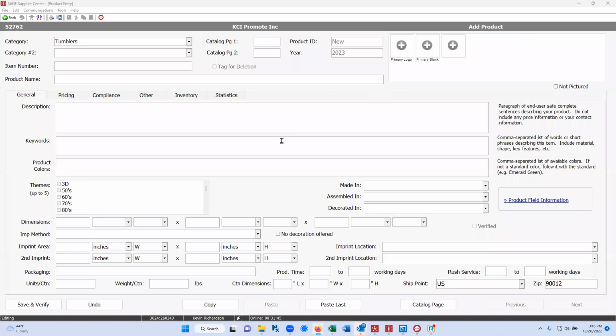You do not want to use trademarked terms, registered, copyrighted terms. So if you're putting a tumbler in, you don't want to use the word Yeti if it's not that brand, because that will get you kicked out of the system. Yeah, because that's a trademark violation, and we take those very seriously.